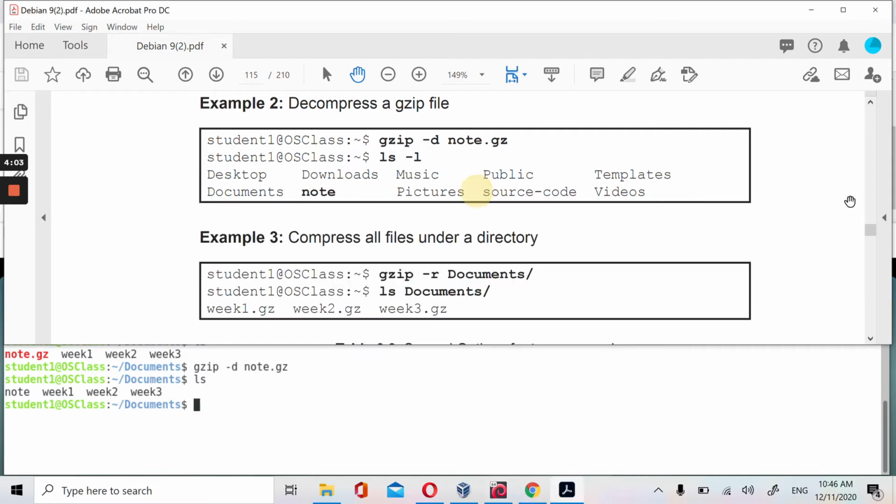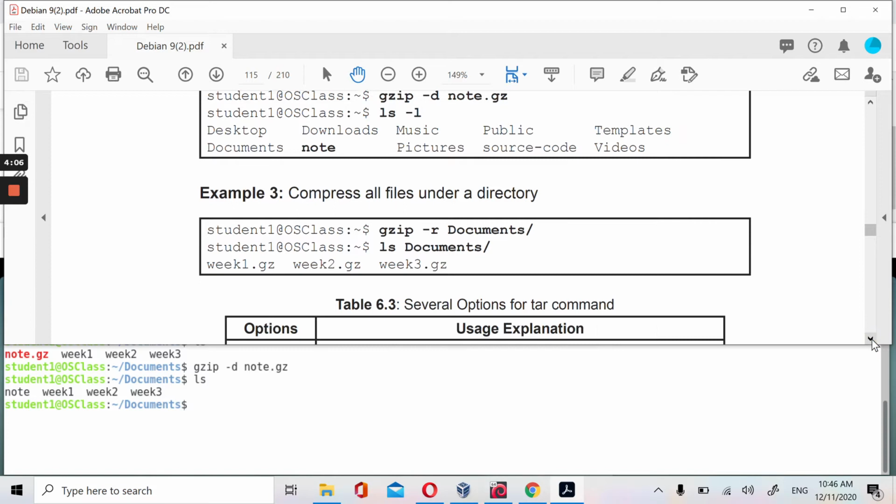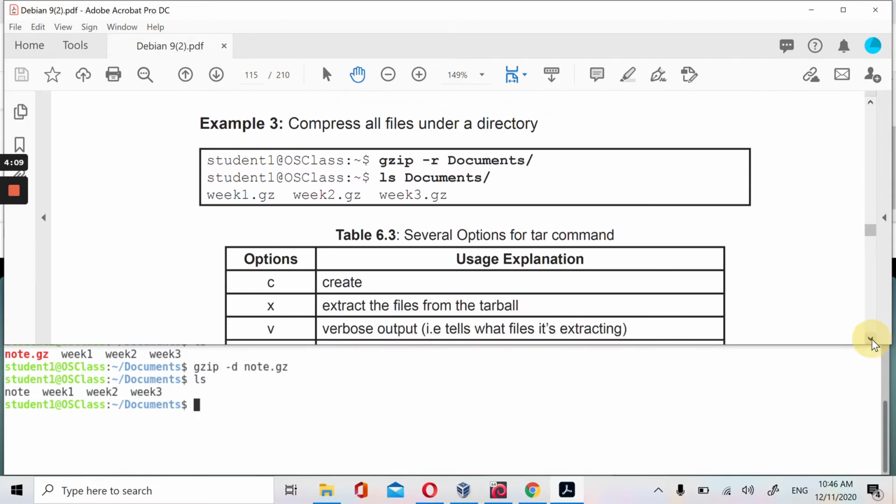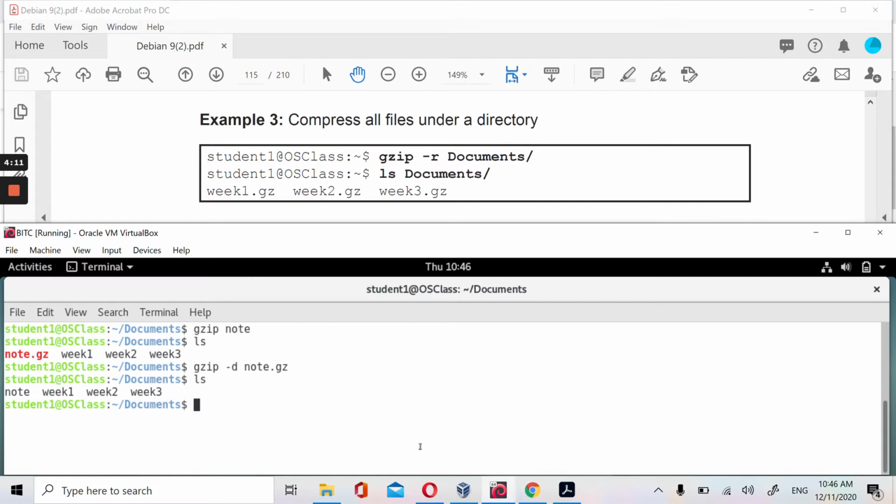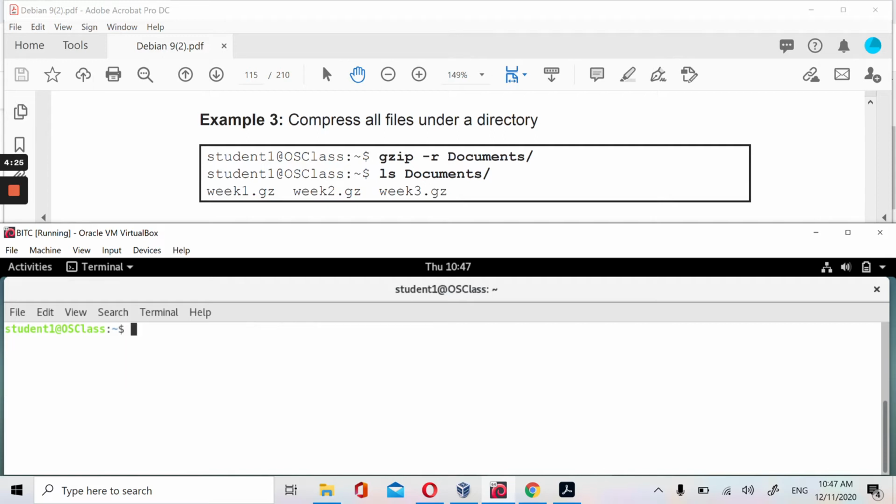I view back, so you can see that now the node file has been decompressed. Alright, if you have many files to be compressed, you can compress all files under a directory. To do that, you need to change your directory one level up. Now we are in the student home directory. This time you will use the option -r for recursive compression, and specify the directory that we would like to operate on.